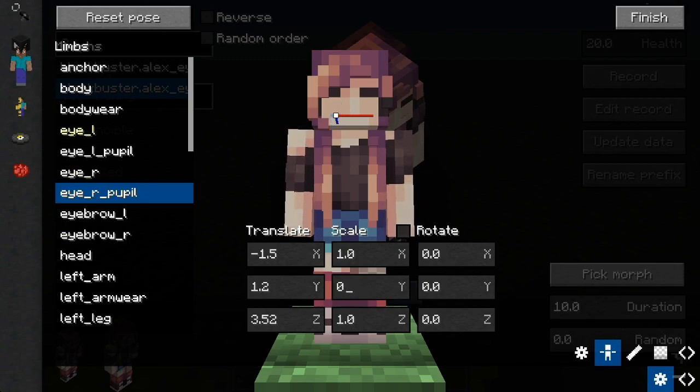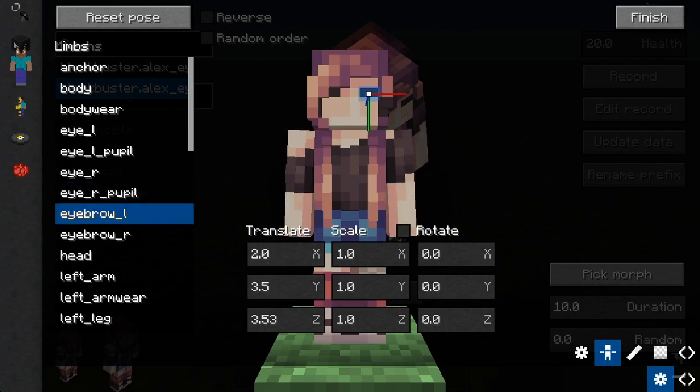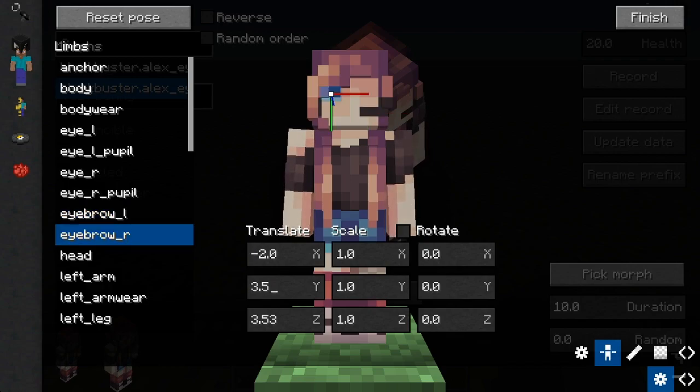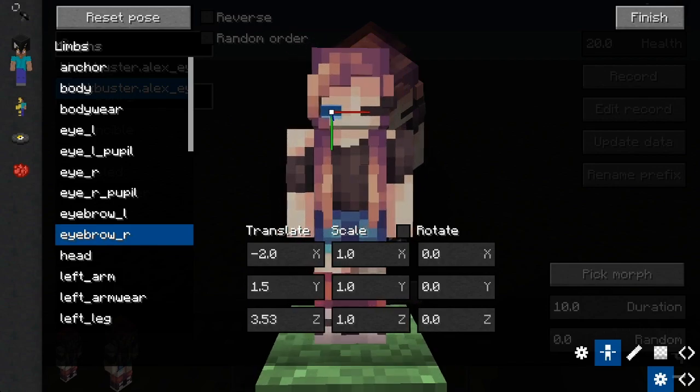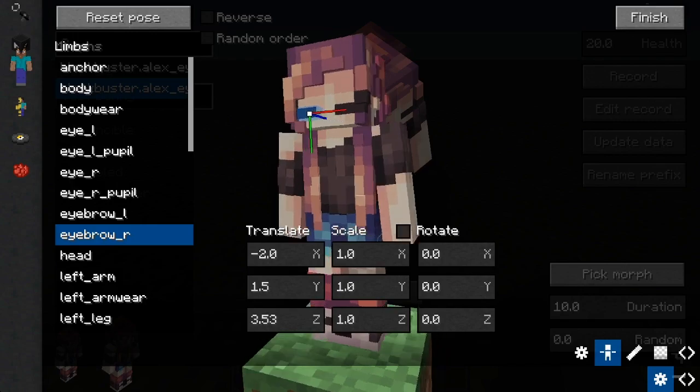Now that those are done, we need to move the eyebrows. This time we do not need to scale it because the eyebrows will stay the same. We're going to move the eyebrow on the y-axis from 2.5 to 1.5. Same thing with the other. And there you go. Now it's closed. Our character, our girl here, her eyes are now shut.